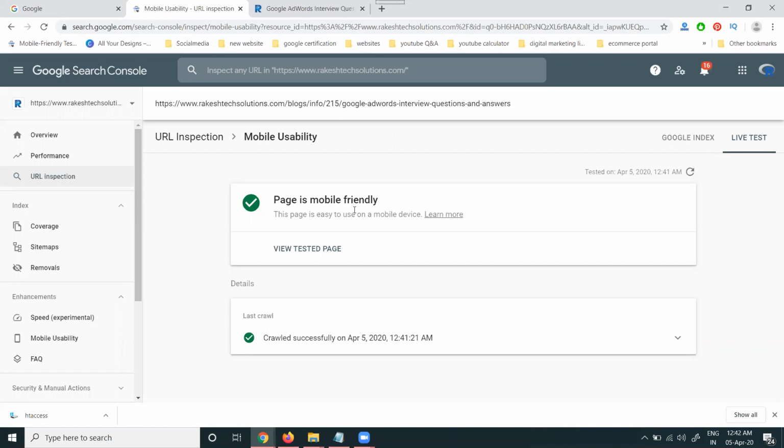So this is called indexing any new page on Google webmaster. That is called Google Search Console. The option name is called URL inspection.